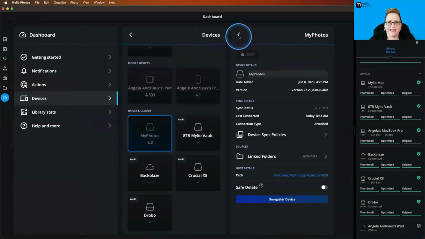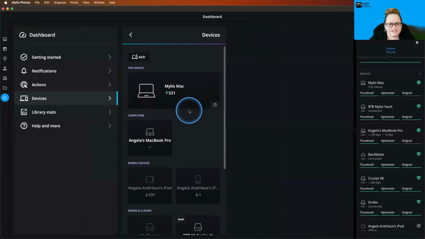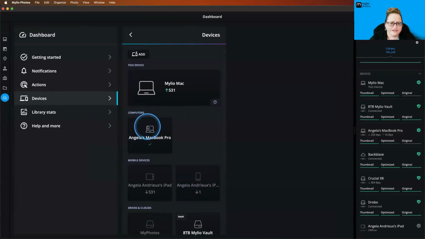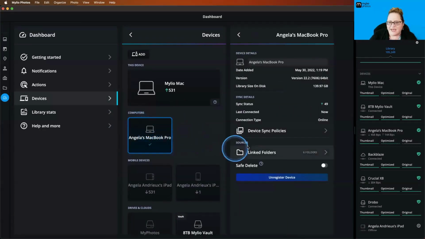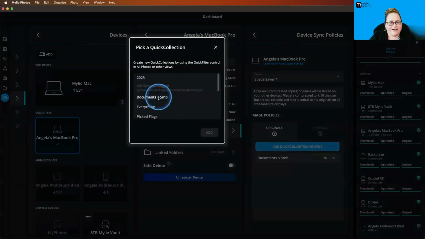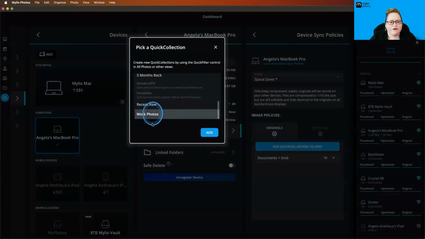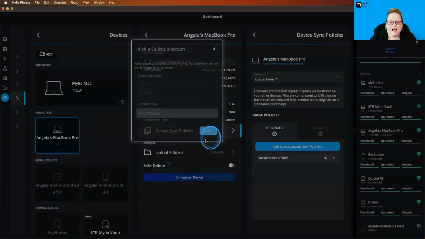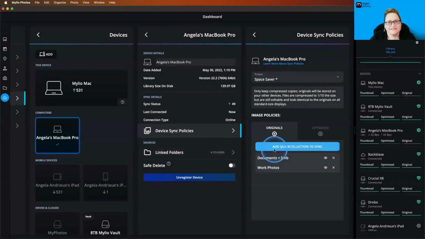So let me go ahead and back out of these. Just to see what we can do here, I'm going to go to my other computer and choose a device sync policy, and say for originals, I also want to have everything that is work photos on that particular computer. So if I go sit someplace disconnected from the internet, I have access to all of those work photos in full quality. All right, so that's a really cool thing you can do.